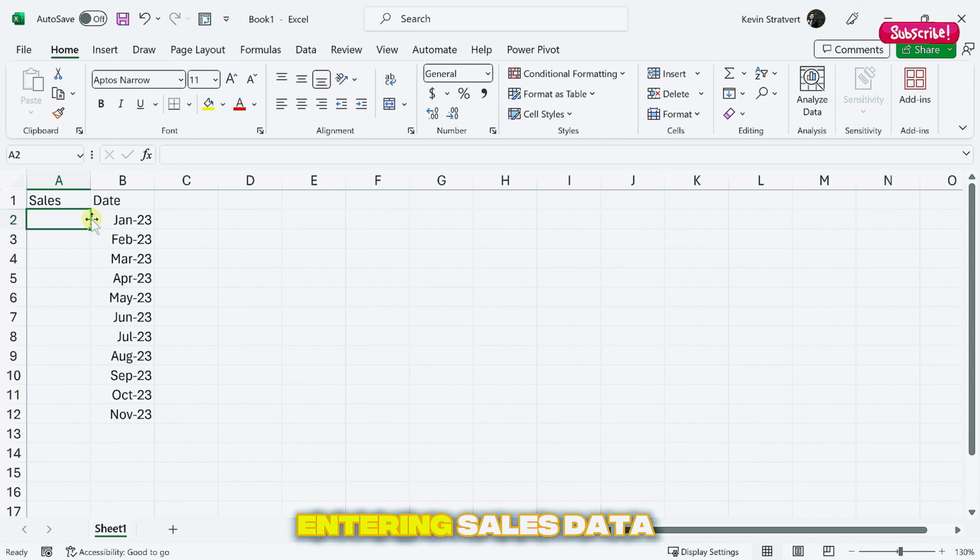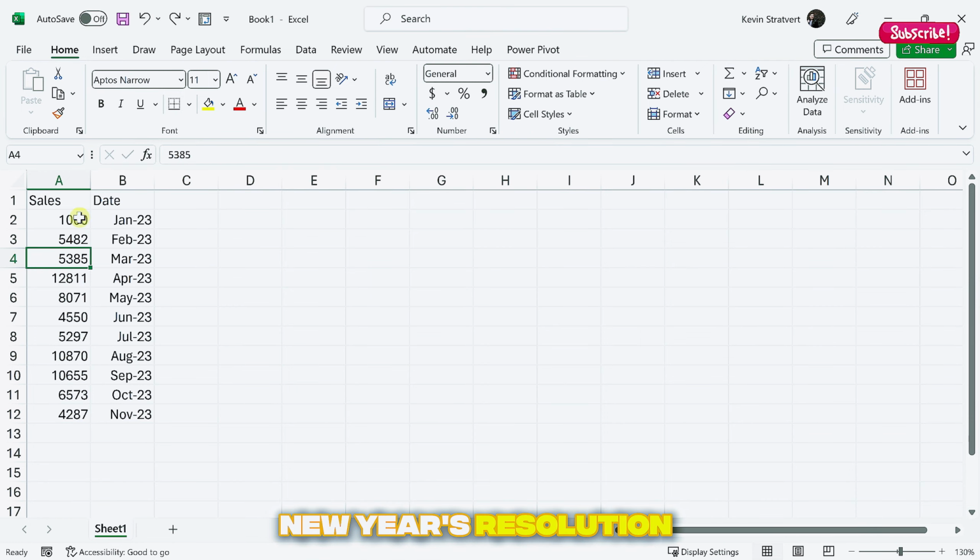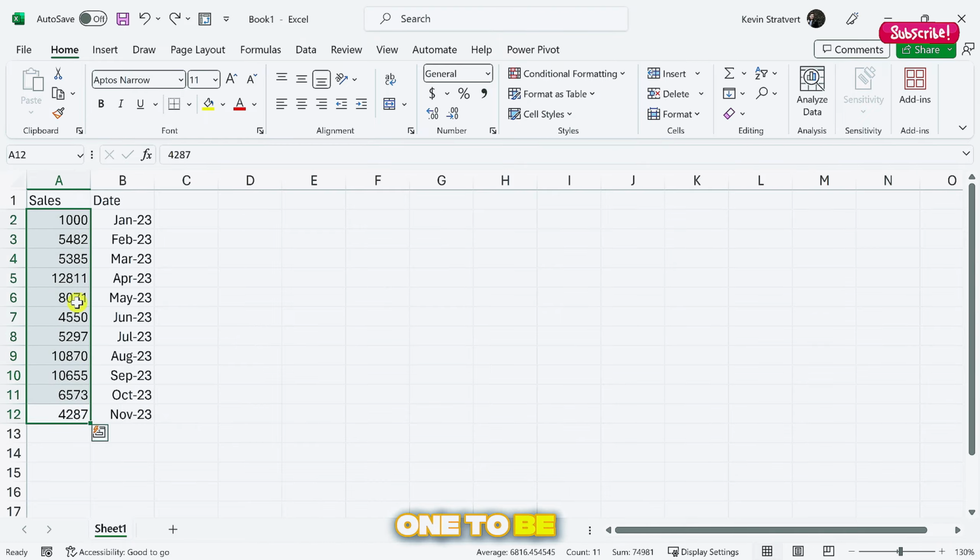Entering sales data. Next, we need to enter data for how many cookies we sold. January is by far the worst month for the cookie business. Everyone has a New Year's resolution, and they just don't want to eat cookies. I'll go through and fill in numbers for the rest of the months, and you can follow along. And that's it. As I always say, the cookie business is a good one to be in, but right now it's a little difficult to parse these numbers just at a glance. Ideally, I'd like to have a 1,000 separator so it's easier to read.